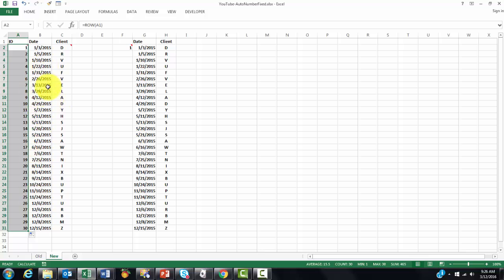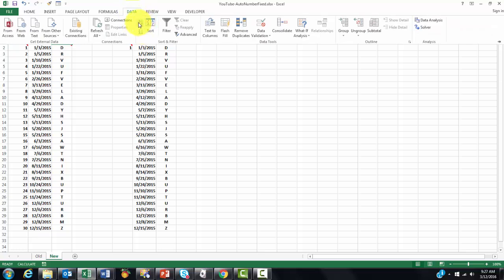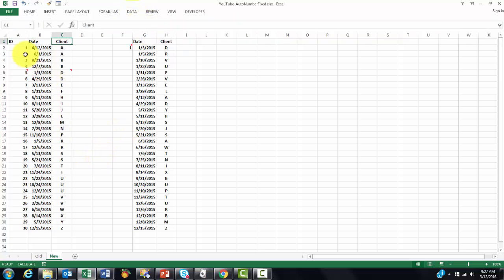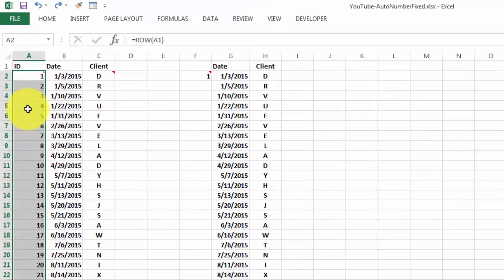That is a great tool, but unfortunately, if you are going to sort this column, client, Data, Sort from A to Z, those numbers are going to be recalculated. And that's probably not what you want to happen. How can you avoid that? The simplest solution is selecting this range, click on the first one, Control Shift, and replace them with values.